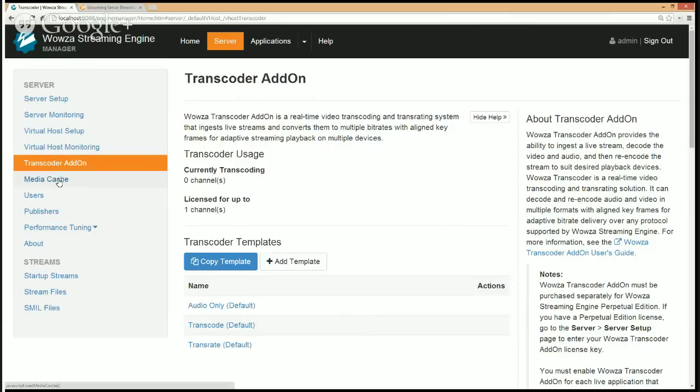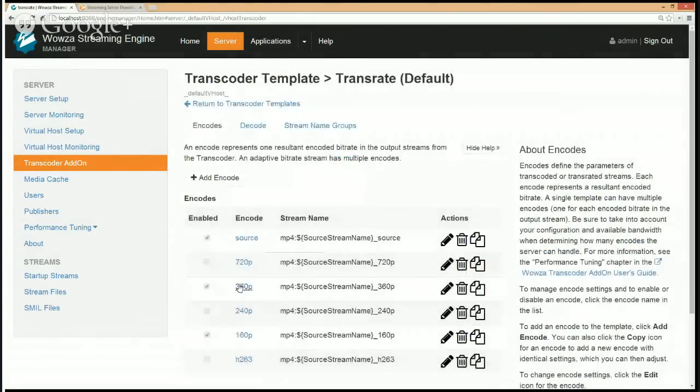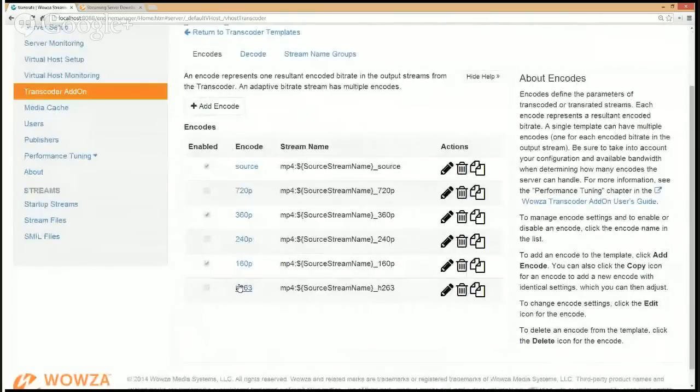Where do you actually build out the profile? So if you click transrate default, is that going to open up a configuration screen? Yeah, let me show you what that does. So that brings you into our default for that particular profile, and by default we have enabled a source stream, a 360 stream, and a 160p stream, just as a way to get started fast.